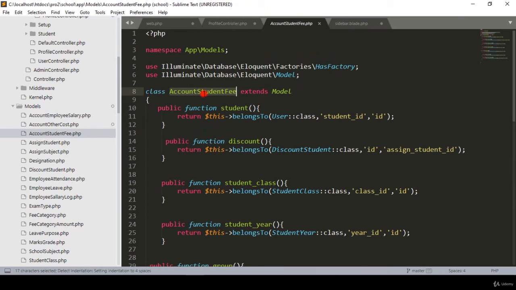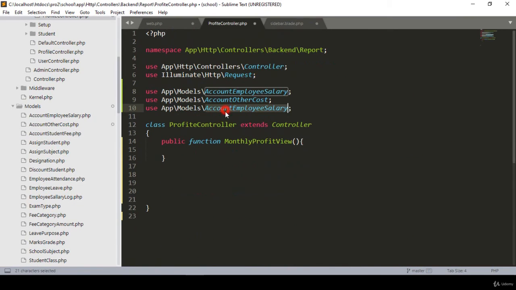Okay, that means this model also needs to be supported, and I have already done a lot of work with this model. I think you already remember that part. So now I simply use AccountEmployeeSalary, AccountOtherCost, and then StudentFee.